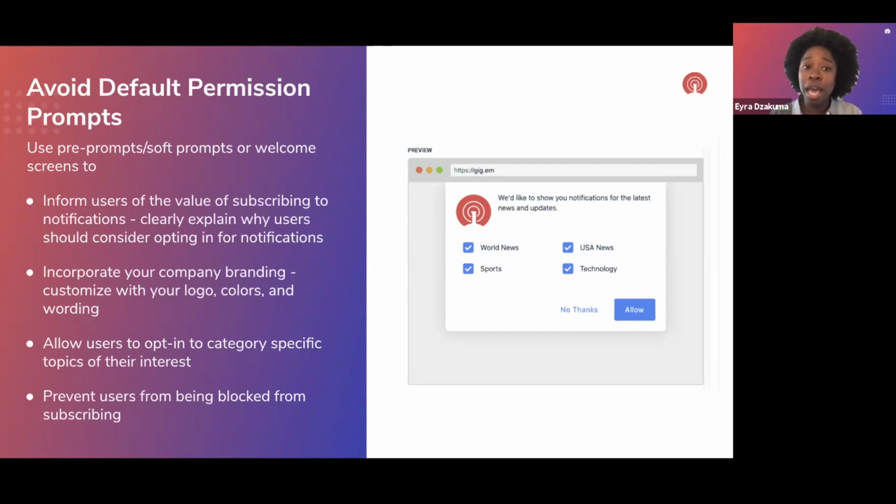So if you only have the default permission prompt, they can say no, and then you don't ever have a chance to ask them again to opt into notifications. The pre-prompt, even if they say no the first time, you can actually then ask them, after they've visited the site maybe a few more times, to opt in. So it allows you a little bit more flexibility to actually engage and have more users opt in to increase your subscriber base.